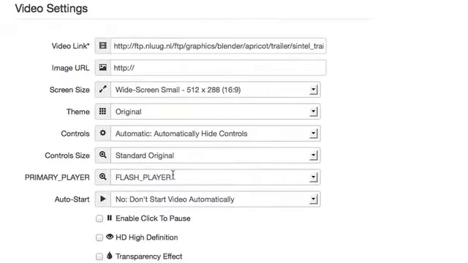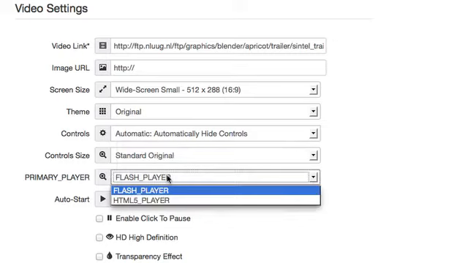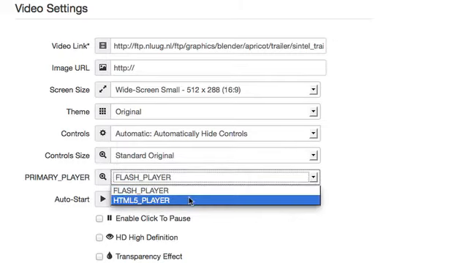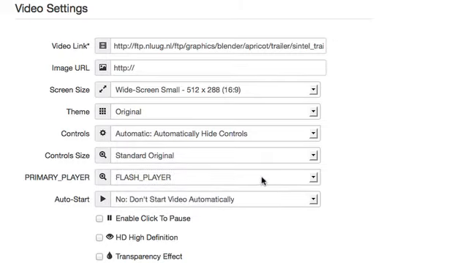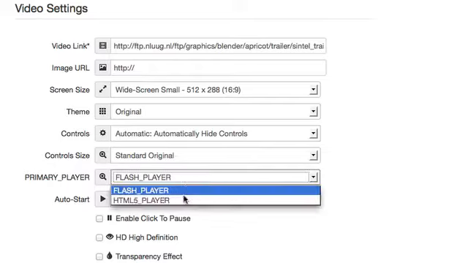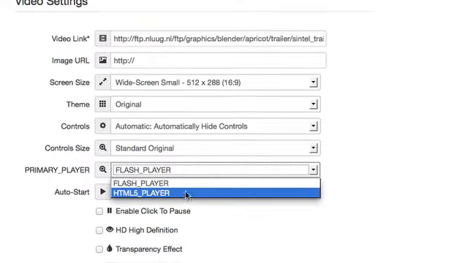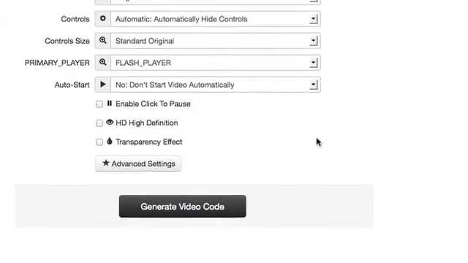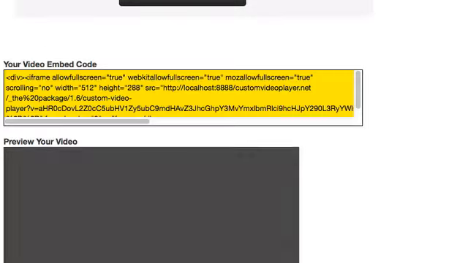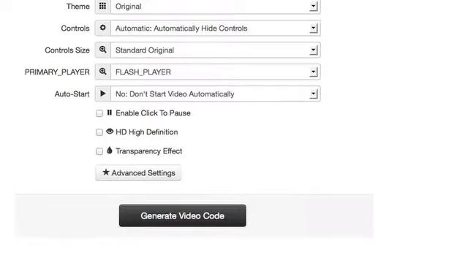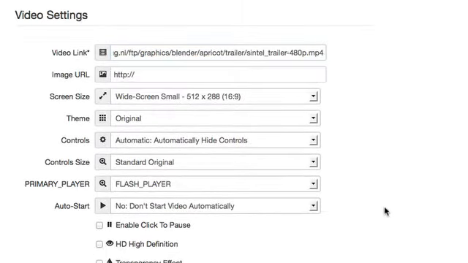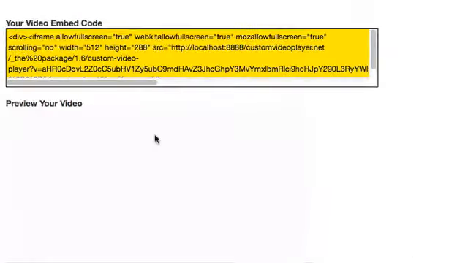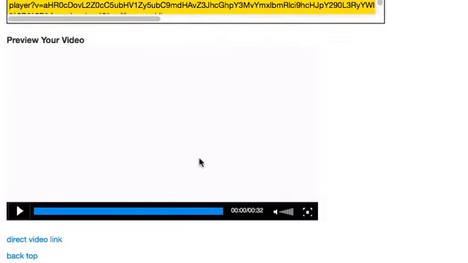Just a couple more things here. We can see you'll be able to choose whether to prioritize the Flash player or the HTML5 player, which is great for MP4 videos. And if we have a look at that just now, up the top here, I've got an MP4 file, and down here, this is actually loading the HTML5 player.